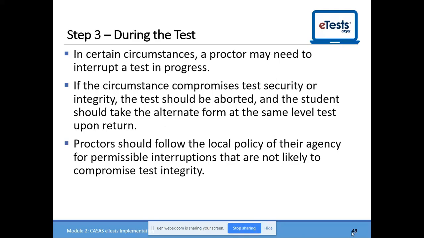So here is, you might need to interrupt a test. If the circumstance compromised test security or integrity, the test should be aborted. And that leaves it so that everything is gone that they have done, and they would have to take the next test. So say they were taking 905, they would need to take 906 at that point. And also there is a special step-by-step on how to interrupt the test that I'll show you.